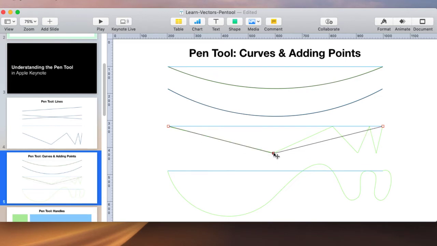So I'm going to double click, and now it's a hard corner instead of a curve. I'm going to pull this one up to here. I'm going to double click to make it a hard angle. I've got this one here. I'm going to pull it down to this point. Double click. Pull this one there. Double click. Pull this one there. And double click.